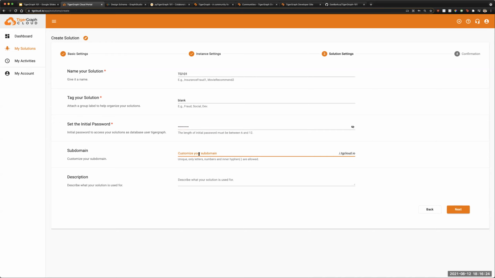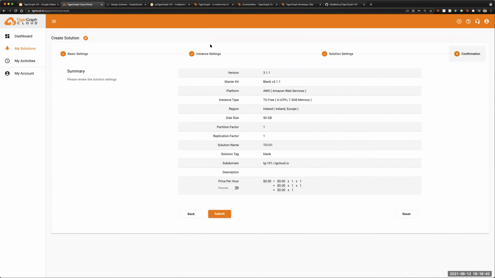So this is the URL that you will use to connect to your graph solution. I would call this something like TG101. Do note, it has to be numbers and letters and hyphens, no underscores or any other special characters in here. That can be a bit of a gotcha, but you'll just need to give that a unique name. Then click next, where you'll be brought to this overview page, and then you can go ahead and click submit to provision your graph instance.